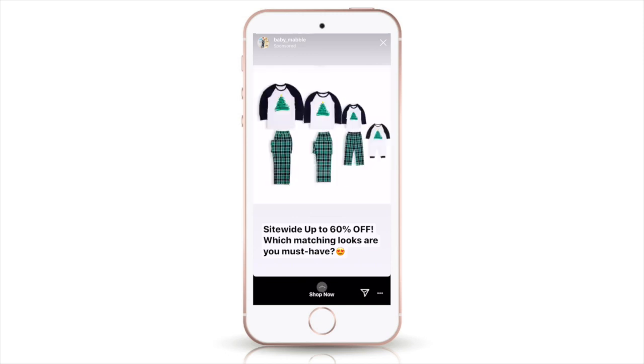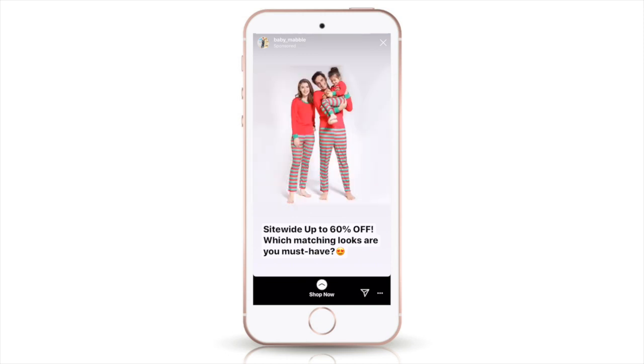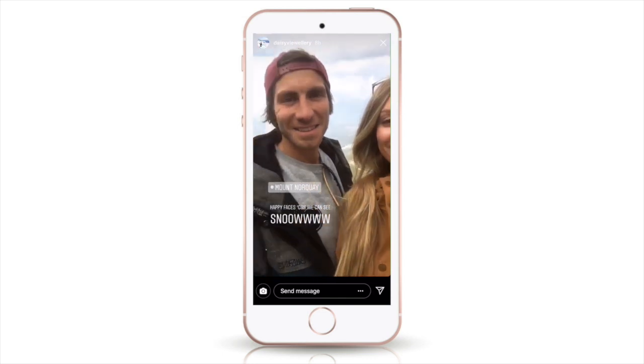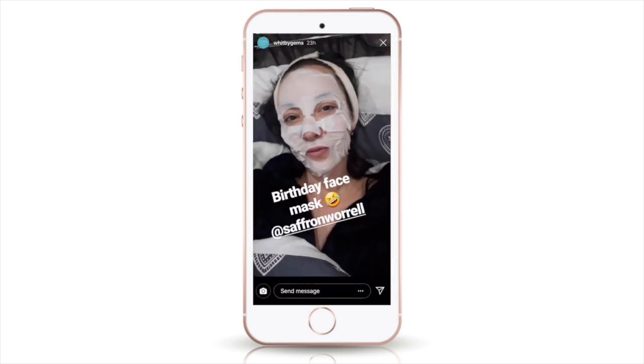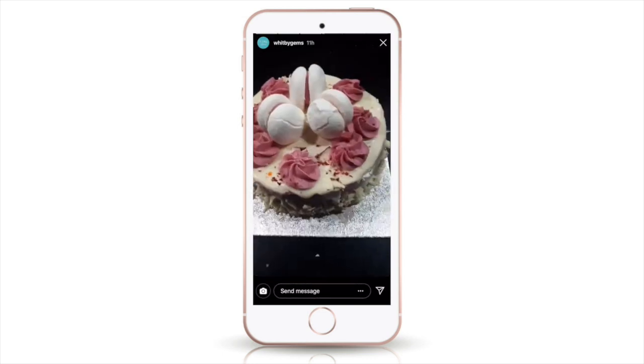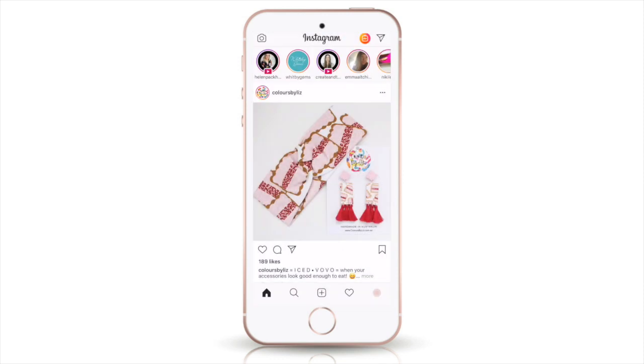And I also get adverts, so this is not someone I'm following, this is just an advert that's coming up. And then back again to some more jewelers. I follow lots of jewelers, so you can flick through and see what people are posting.